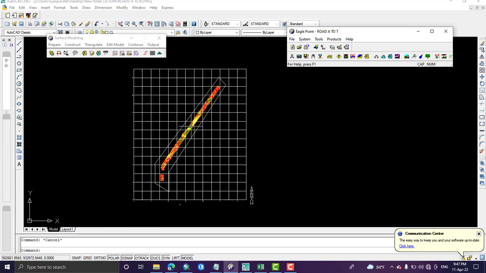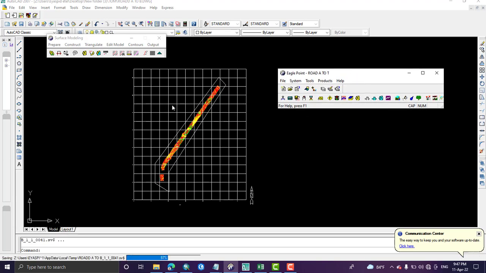In the next we will see how to do the horizontal and vertical alignment.